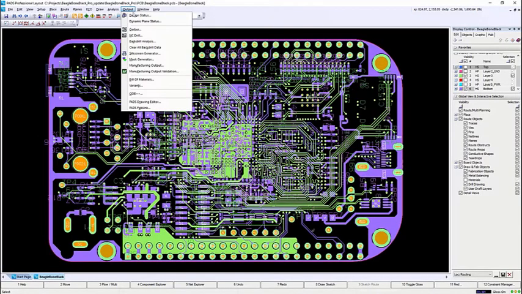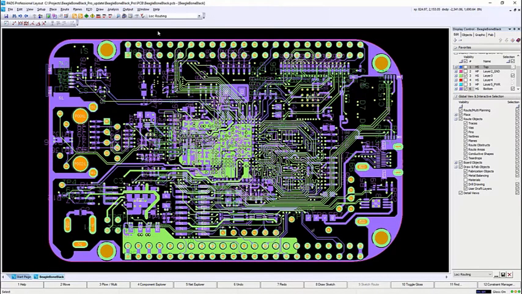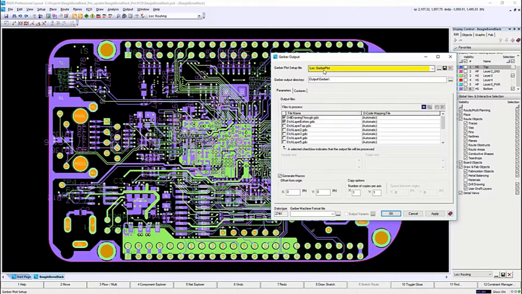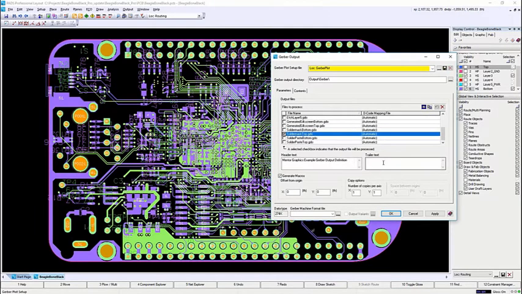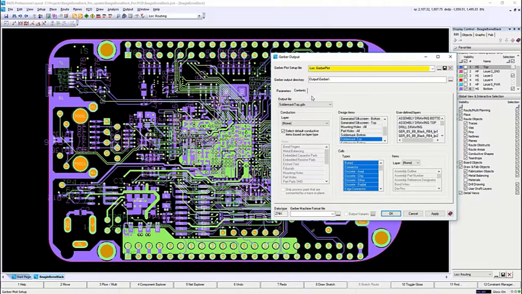A common manufacturing output option used in industry are Gerber files. PCB manufacturing machines use Gerber files to lay out electrical connections like traces, vias, and pads for manufacturing printed circuit boards. Gerber files can also contain information for drilling and milling the board. To create a Gerber output file, simply go to Output, Gerber. Here you can select which files to include and customize the content of each of these files.